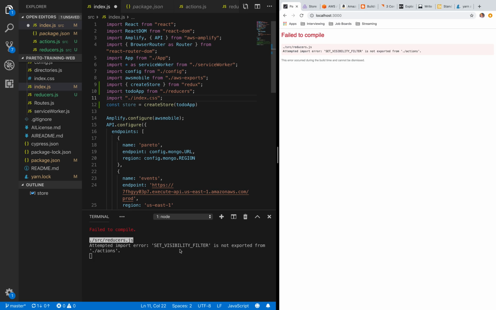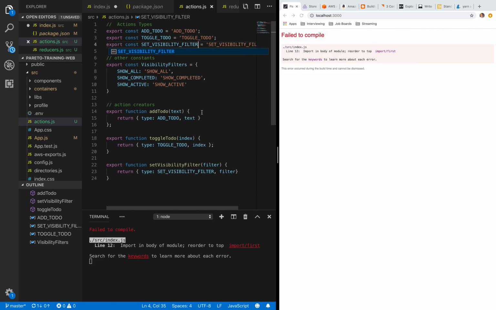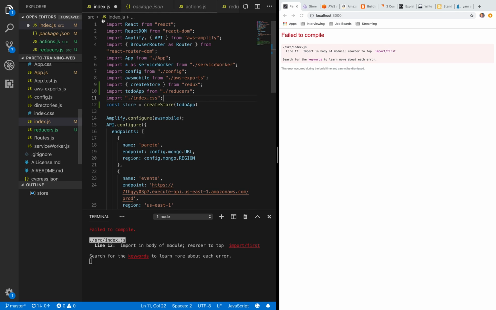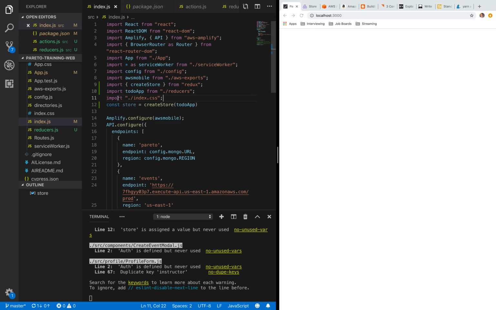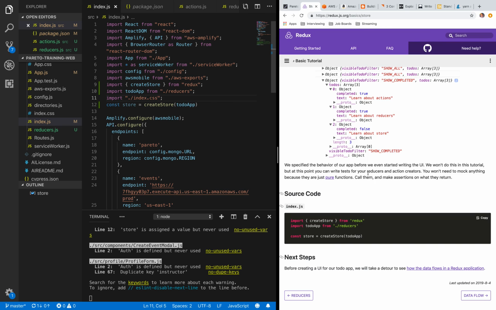Loading. Attempted import error. Set visibility filter is not exported from actions. Oh, duh. Index.js. Import in body of module. Line 12 here. Right, and that's what we just fixed. So in a React file, all the import statements should generally be at the top. Okay, so that seems to be working.